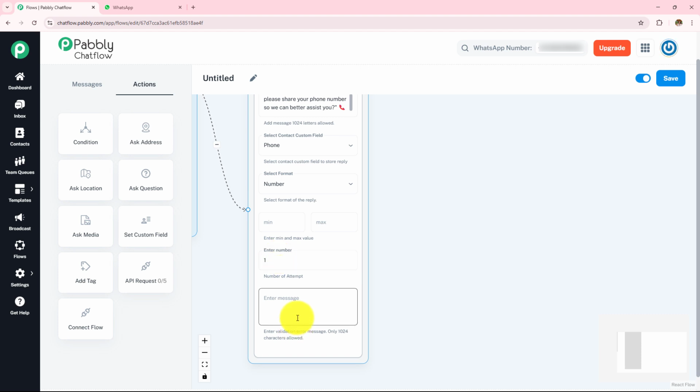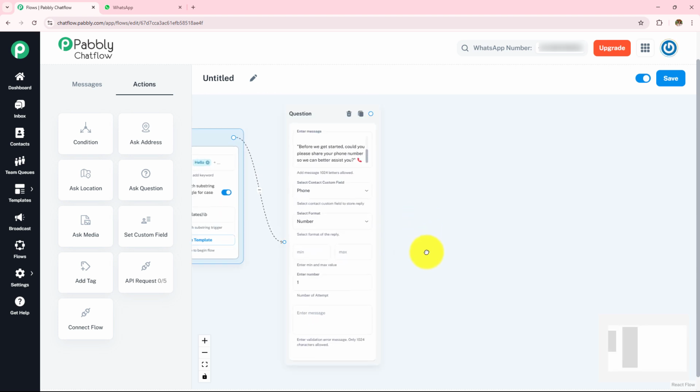Then I do not want to enter the validation message also. Here I am going to skip this. If you want to enter, you can enter your validation message according to your preference. Now here what I have done, I have asked the phone number.